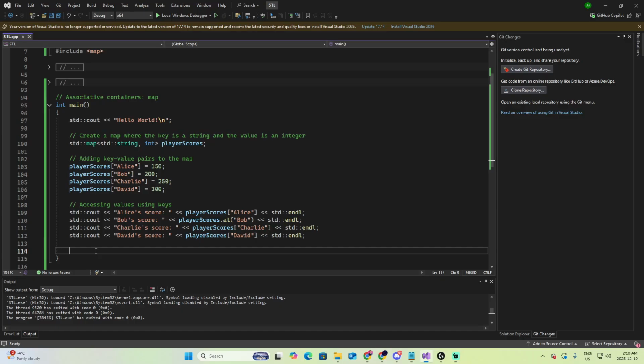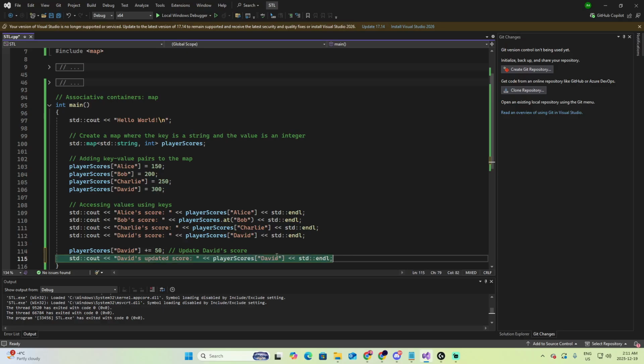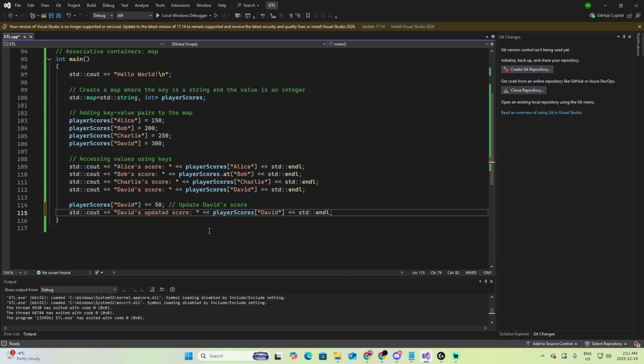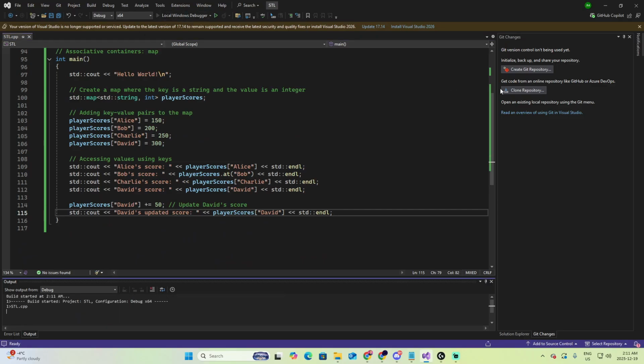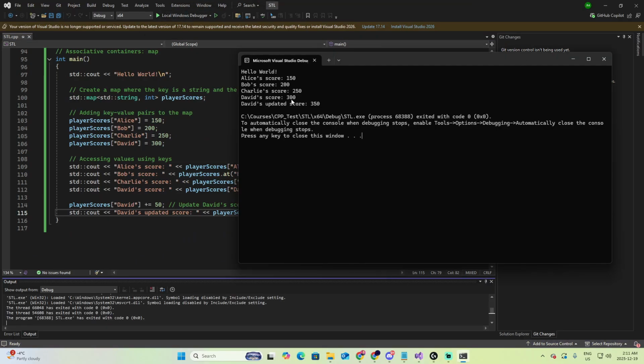Another fantastic feature of maps is that you can update the value at any moment. Let's say that I want to update the value of David. I only have to say player scores, change this for David, and let's add plus 50. Remove this one and say this is David's. Originally, David has 300. Now we add 50. Let's watch the value of the updated score for David and play it. At the beginning, David has 300, and once it was updated it is 350.